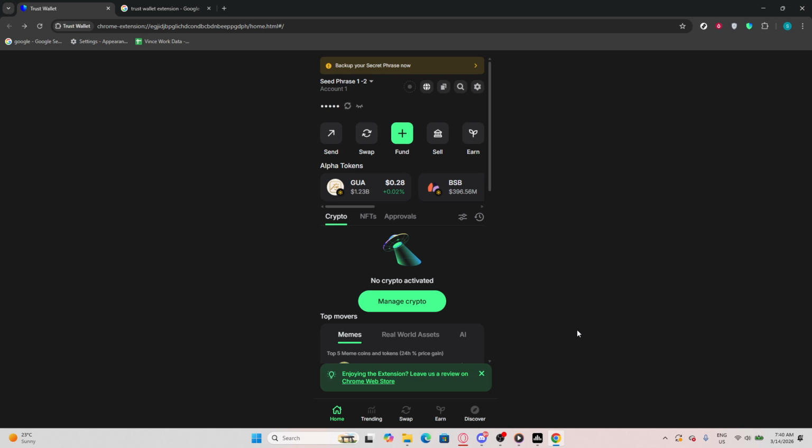Begin by opening a web browser on your device, enter the URL for Google in the address bar and press enter to load the page. This will be your starting point for accessing Trust Wallet.